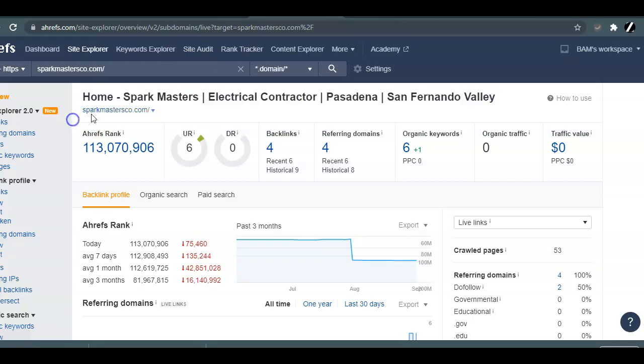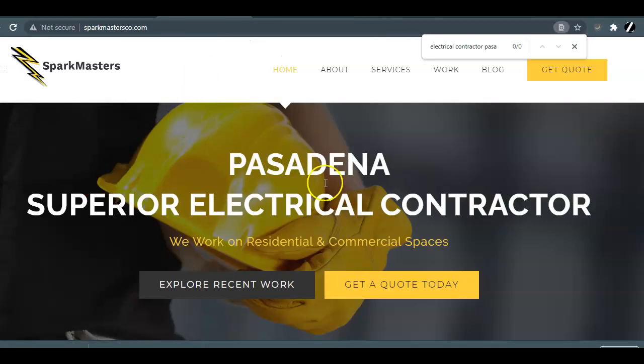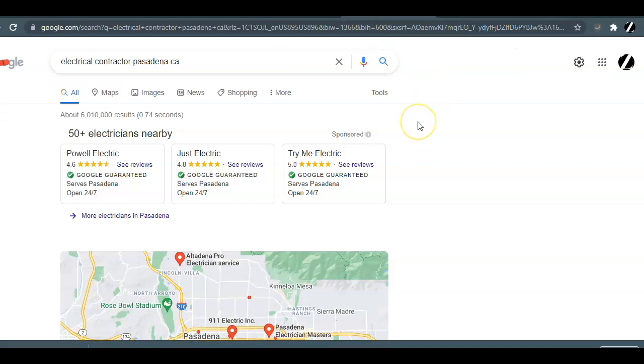Anyway, Spark Master here, to more websites than your competitor, and then you add that necessary content, you're going to rank in the organic section of Google higher and beat your competitor.